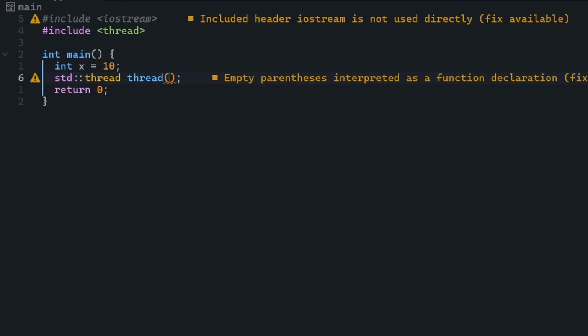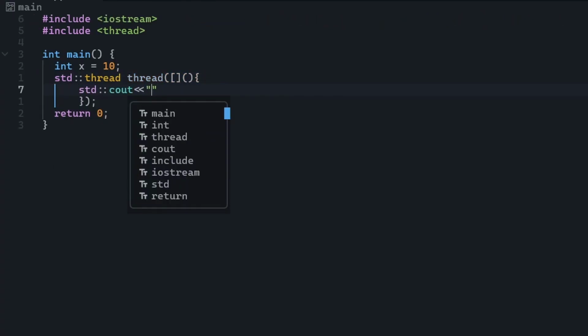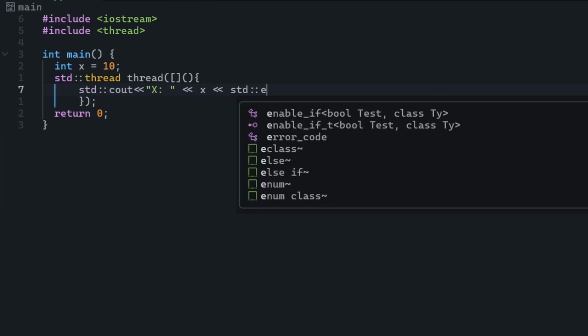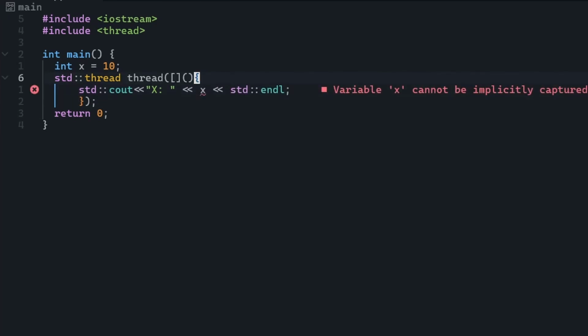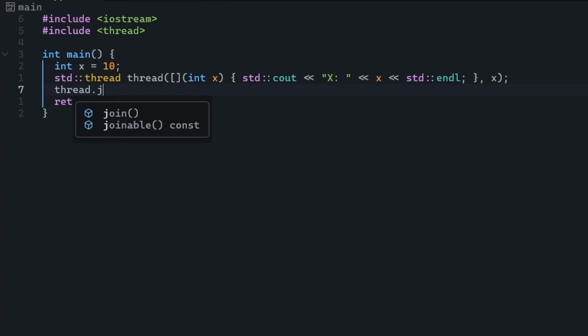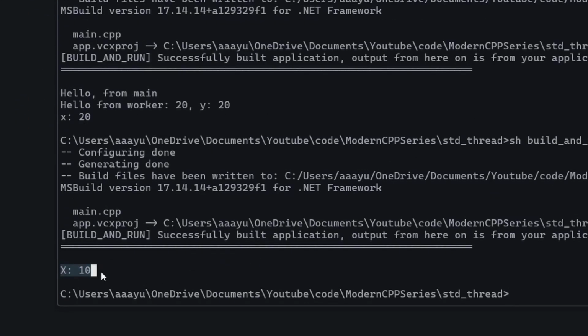So let's specify a lambda. We'll take in a value and print it. Simply print it as it is. X is not identified, we need to take it in as the parameter of this lambda, and we need to provide the value of X over here. We'll obviously wait for the thread to complete. Let's run this. As you can see, we get X is 10.